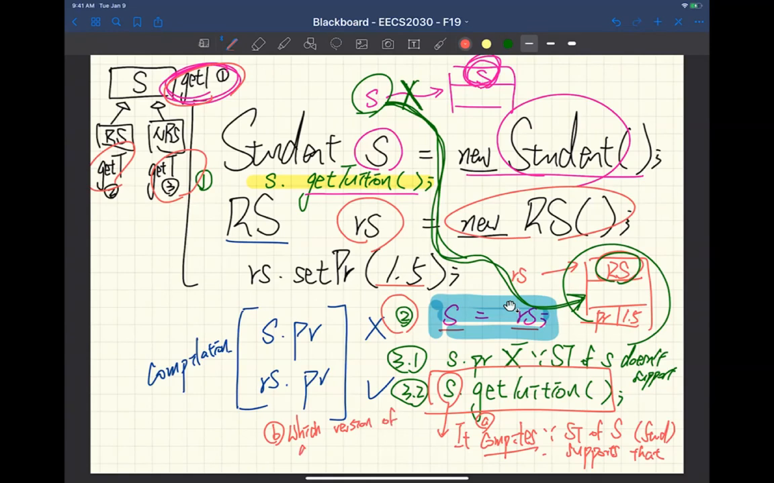And for concern B, which version of getTuition is called? This is about runtime behavior. In that case, you want to look at what it is dynamically pointing to: some ResidentStudent object. So that means it's going to call that particular version, because the dynamic type of S is RS. So you will call the RS version, which is over here.